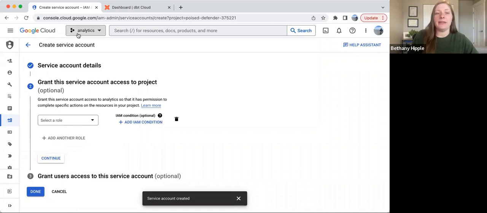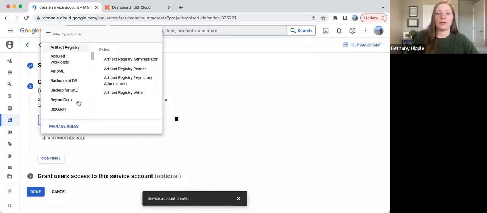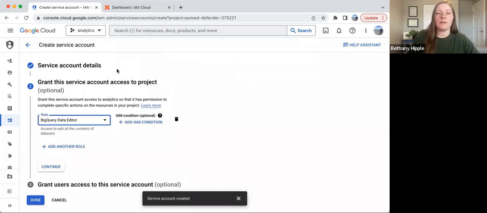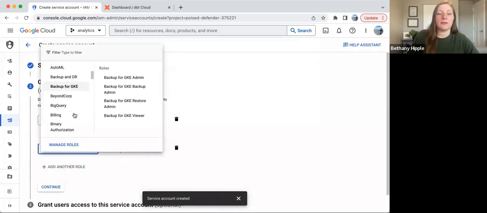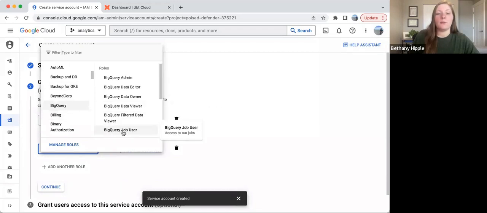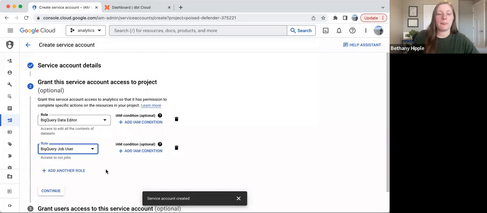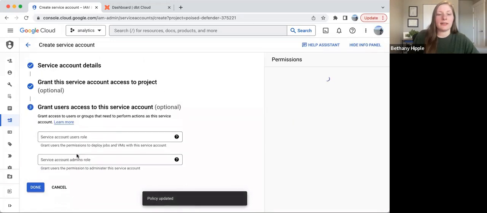Now I need to select a role for this particular service account. I have to remind myself I'm in the analytics project. This is where my transform data will be stored. And I need this service account to be able to create tables, create data sets, run jobs on a schedule. So we need to give this particular account two roles. One is our BigQuery data editor role, which will allow this user to create data sets and tables. Let's add another role for the use of job orchestration, the BigQuery job user. Excellent. Let's go ahead and click continue.